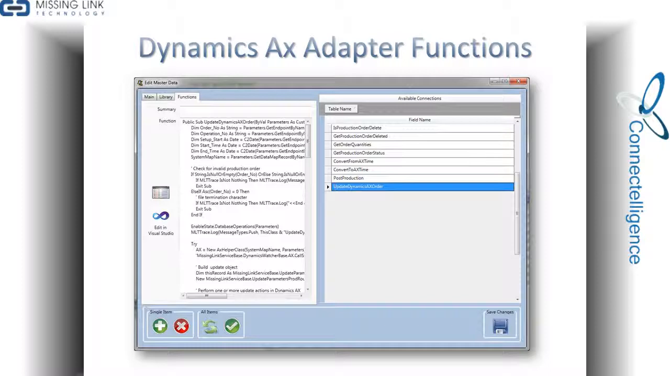Adapters contain not just collections of views, but collections of functions as well. Functions that are packaged with adapters give you powerful access to common features within the system being targeted by the adapter. The highlighted function shows a method that makes a Dynamics AX API call to import order data. These methods can be referenced and invoked as is in maps made in the Designer. However, these functions can also be edited and extended using Visual Studio.